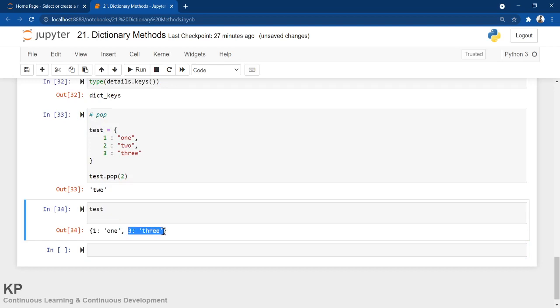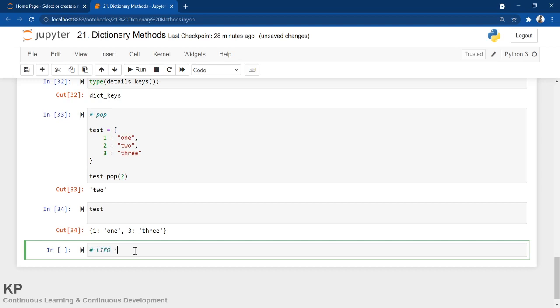Okay, so anything else? There is something called last in, first out. That is called LIFO, last in, first out. What does it mean? The element which is entered last will be going outside first.